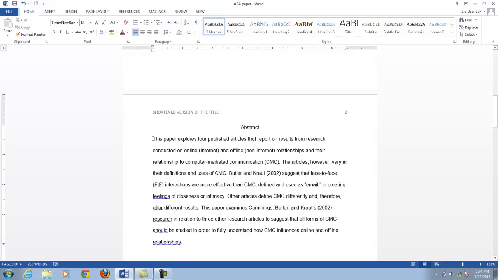So you do not have to indent this paragraph, and your abstract is just an overview of what your entire paper is going to be discussing. So like I said, do not indent this paragraph. Everything is just aligned all the way on the left.